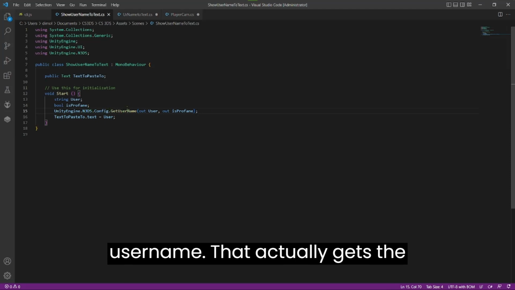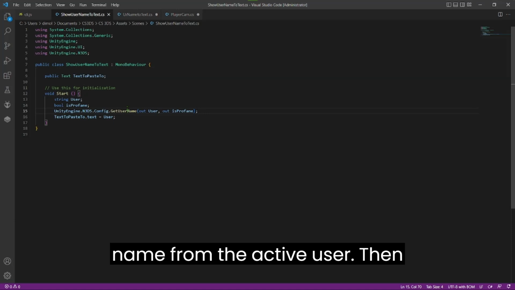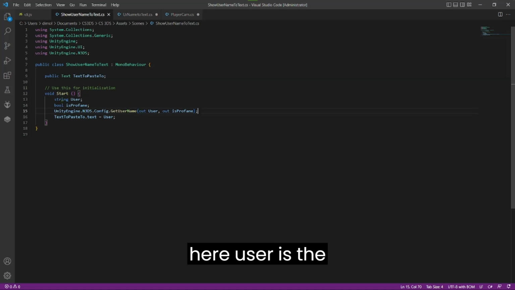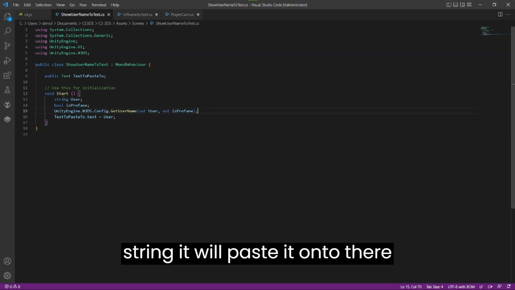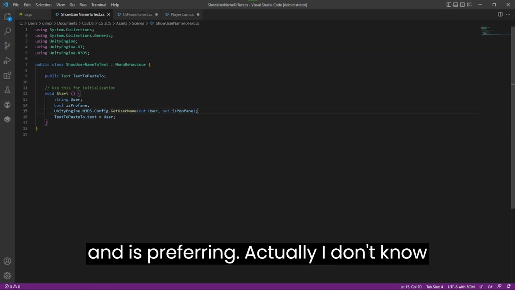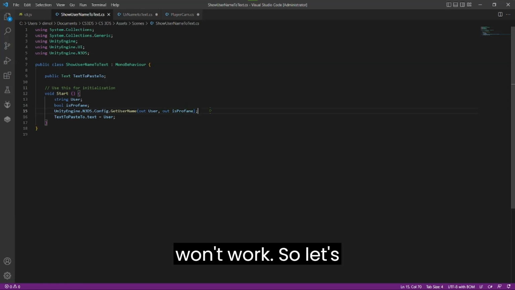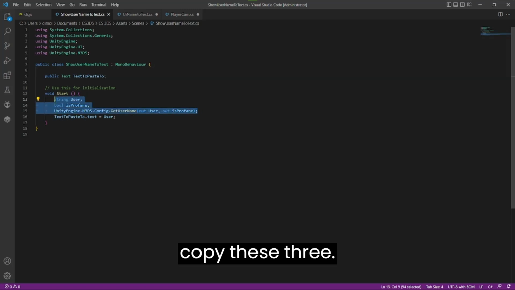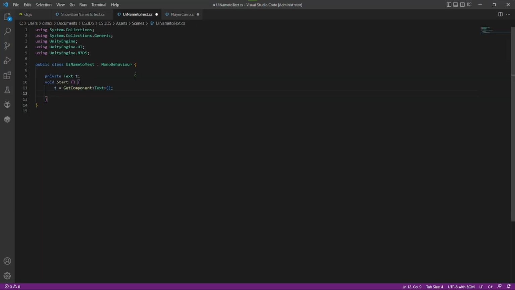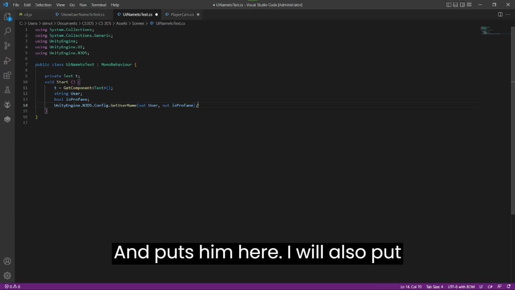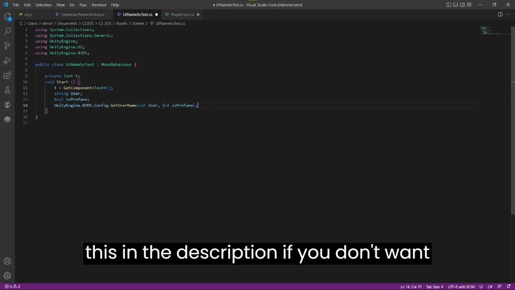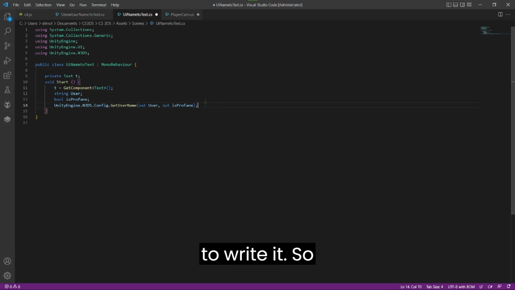UnityEngine.N3DS.Config.GetUsername. That actually gets the name from the active user. Then here, user is the string, it will paste it onto there. And isProfane, actually I don't know what that means, but without this it won't work. So let's copy these three and put them here. I will also put this in the description if you don't want to write it.